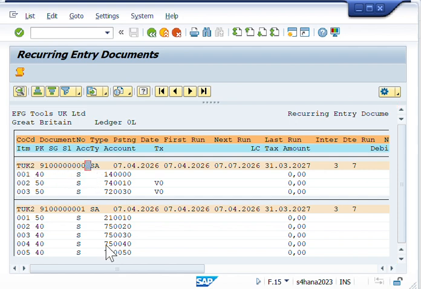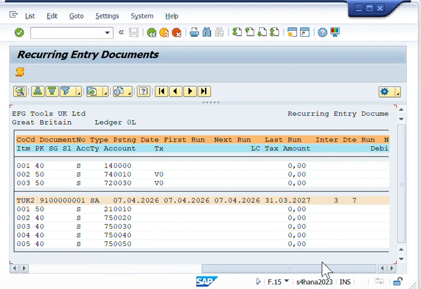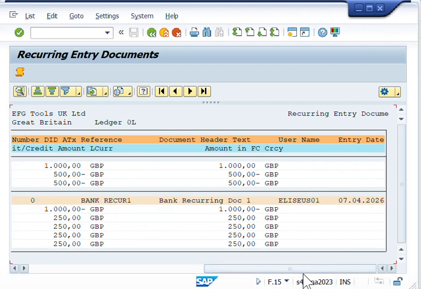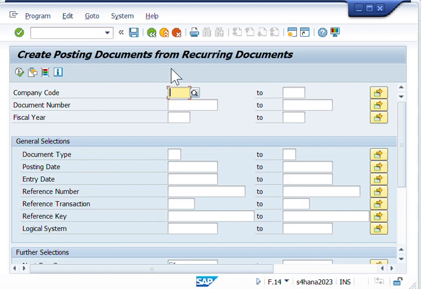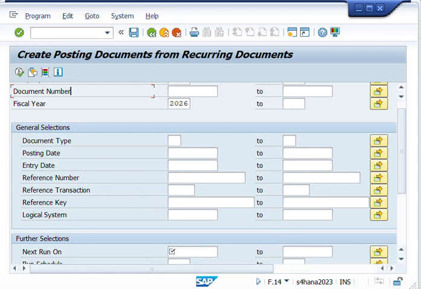Okay, this one was the one I created earlier, and there's another recurring document here. This is our new recurring document. Okay, so we've completed a new recurring document. So let's try to post it now. Force post it through F.14. So /n and go to F.14, which is create posting documents from recurring documents. Okay, so our company code is TUK2, fiscal year 2026 and let's narrow down. Document type is SA and next run we'll just put it today.